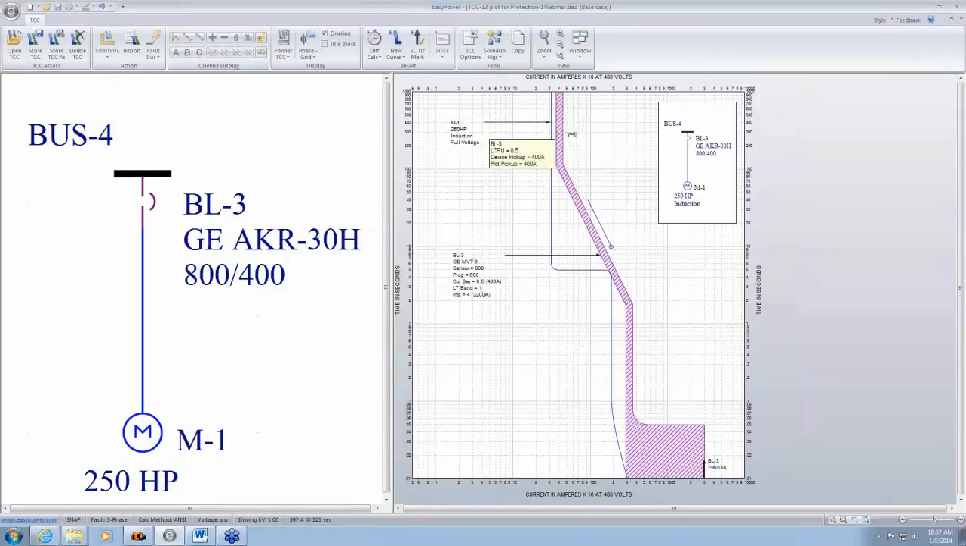Another thing is, let's see this. If you take it too high, you'll see that this is not doing a good job because it's not protecting against thermal damage. So you'll probably need to set it back just a little bit higher than the motor full load amps.